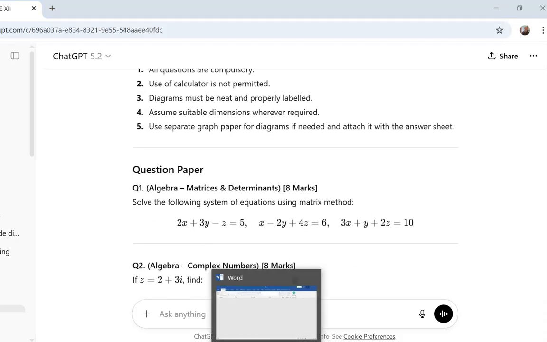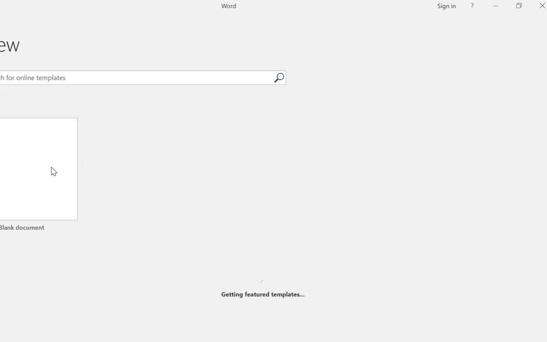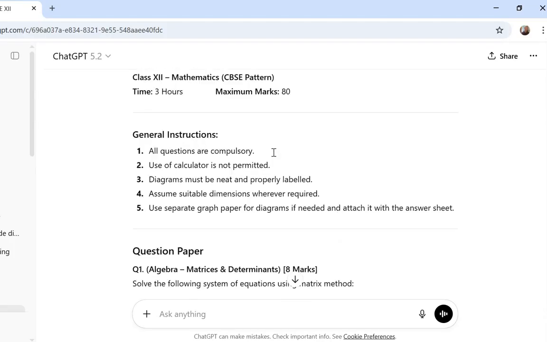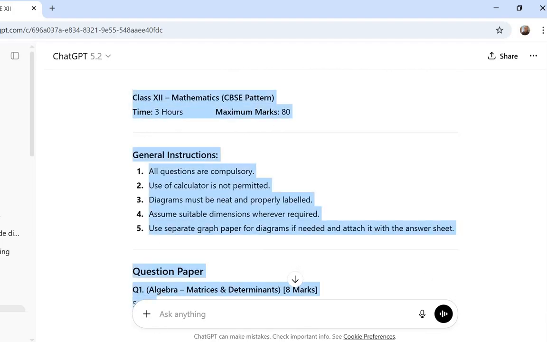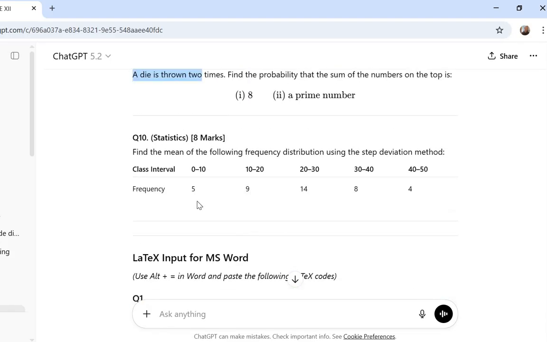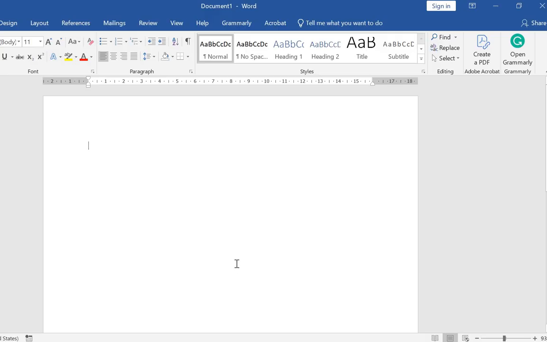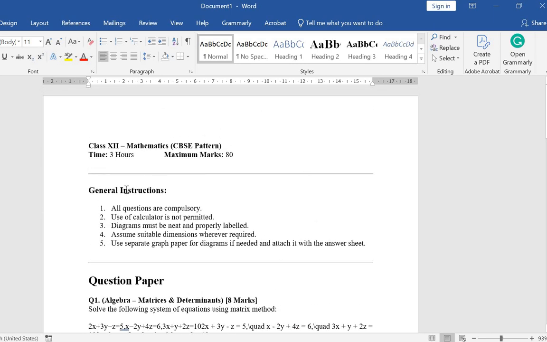Now what we are going to do is open a new document. Let us have it as a blank document, and the first part is to paste the normal text of our question paper. So let us select the whole text as such. Okay, and these are our 10 questions. So I'm copying and pasting it here. Now you can see these are the instructions which have come up.